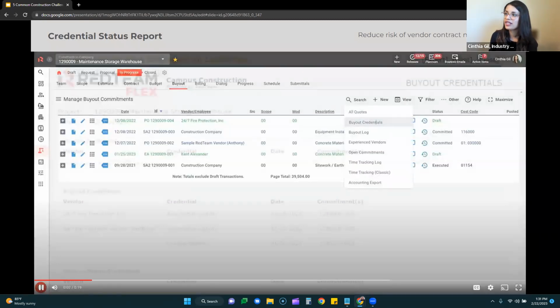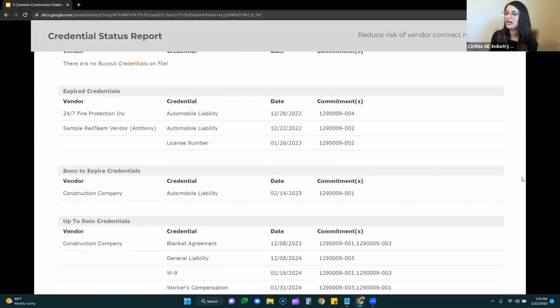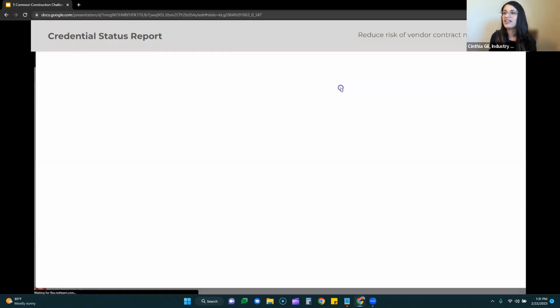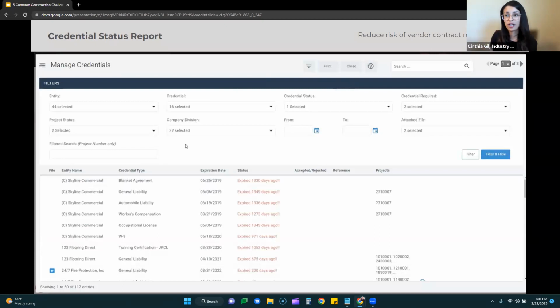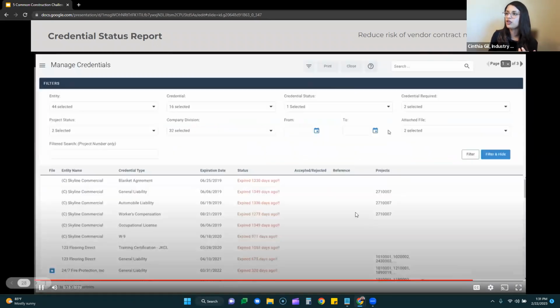So I just went over this buyout credential report, which again, you can see from your project. But aside from this one, we also have one that is outside of the project. It's company-wide for all of your vendors. And in here, it's pretty neat because you can filter by, let's say you're having an issue with an electrician on the job site and you need to replace them ASAP.